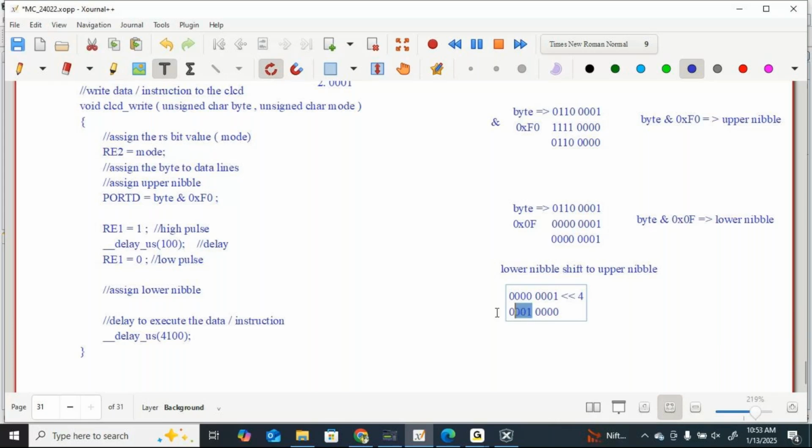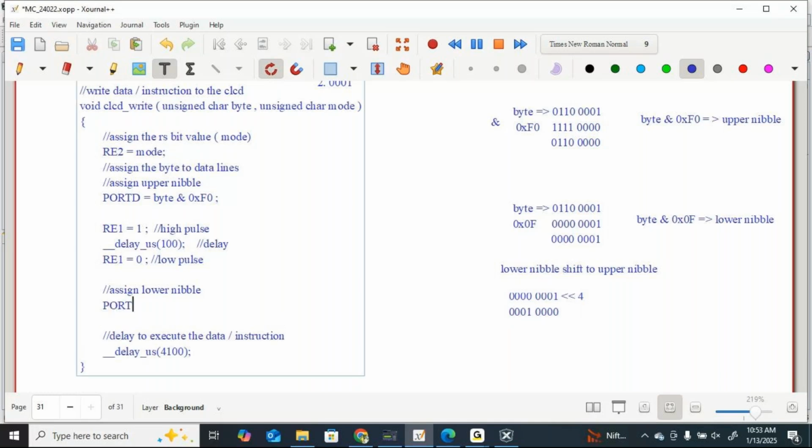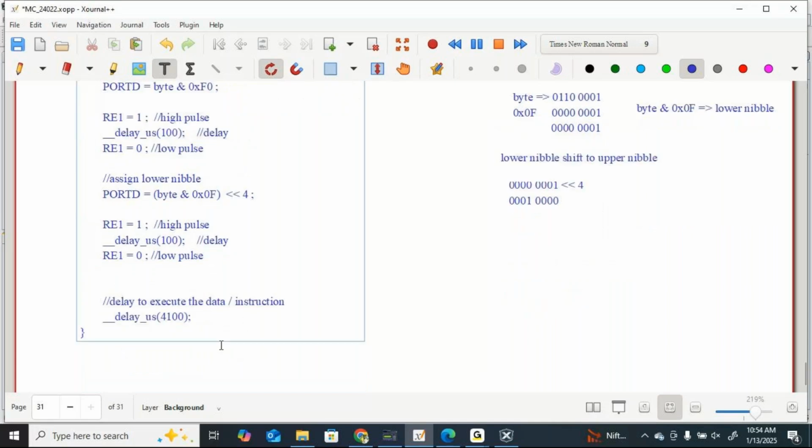So in order to assign the lower nibble to port D, we perform byte AND with 0x0F. This is to extract our LSB 4 bits. After extracting that, I'll shift it 4 times to bring the lower nibble data to the D4 to D7 bits. After that, again we have to provide the clock pulse in order to perform the operation. After that, the same delay.